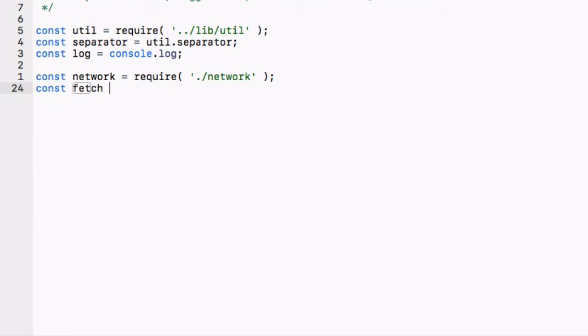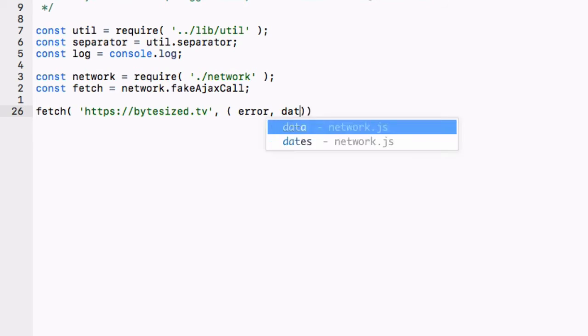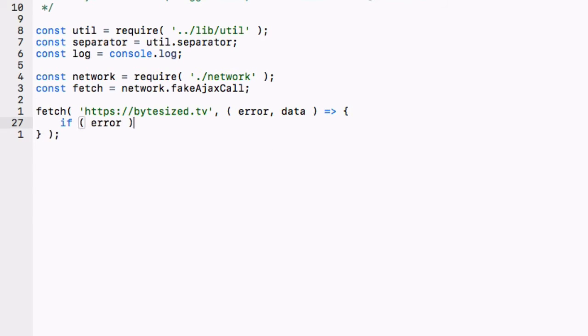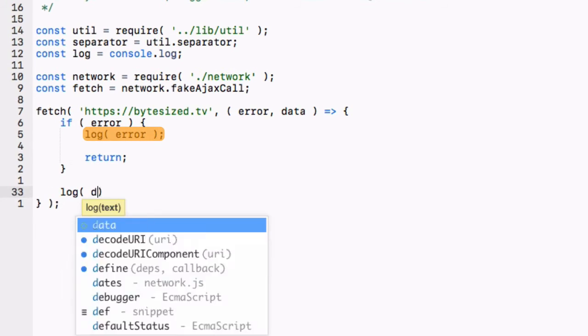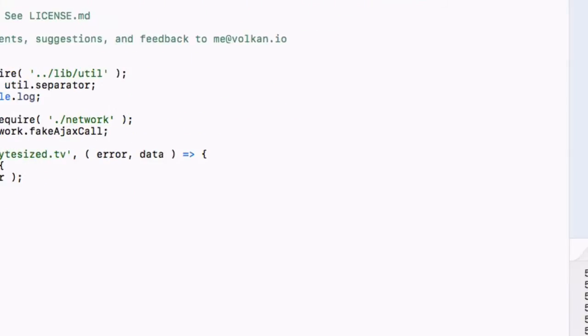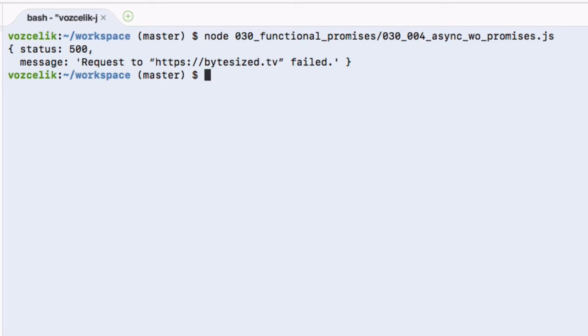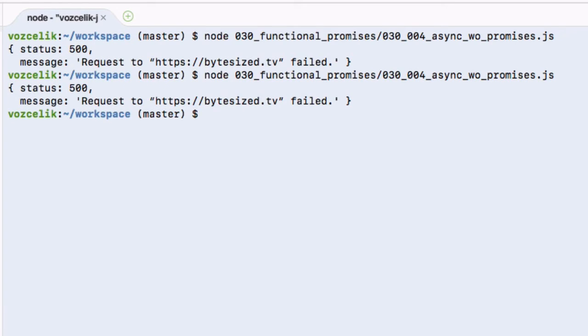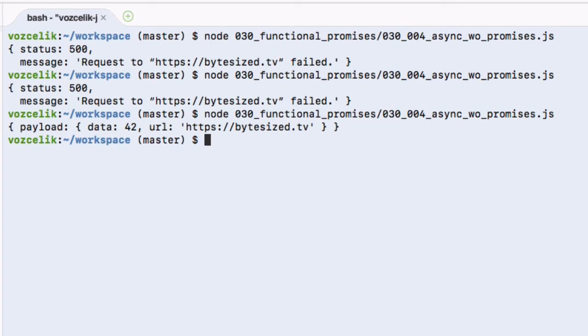We will use the fetch alias for our fake AJAX call since we are simulating nothing but a network fetch operation. So we'll fetch a URL, and if we get an error, we'll log the error and return, and if we get a response, we'll again log the response and return. And here's how it looks when we run the code. So as you see, the result of this fetch operation is random. Sometimes it fails and sometimes it succeeds.